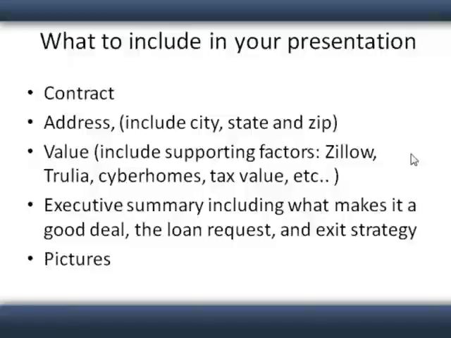And then, other than the contract, the most important thing is going to be the pictures. I want you to take some pictures, whether you use your phone camera or an actual digital camera, but make sure you get some pictures so that the lender can get an idea of what he's looking at and what he's looking for. Very simple when you look at it. It's not a lot of work. It just needs to be done in order to give the private lender a good understanding of the deal.